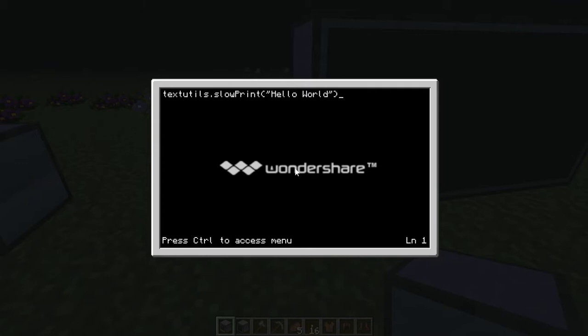So let's save it and then exit your program, and just to execute it, type in the name, and there we go. It slowly printed the words hello world. Next, to get back into it, just type in edit and your program name, and it'll put you back in your program.